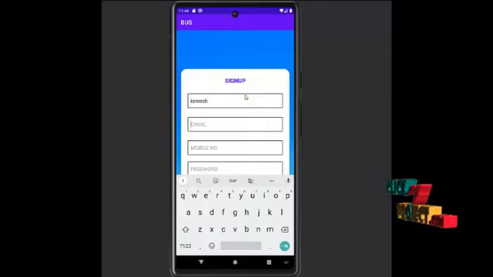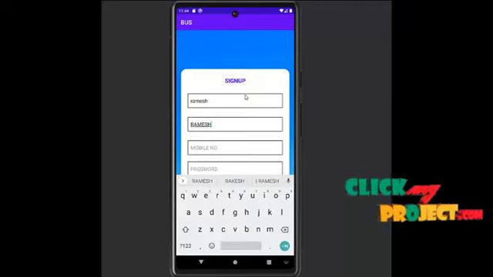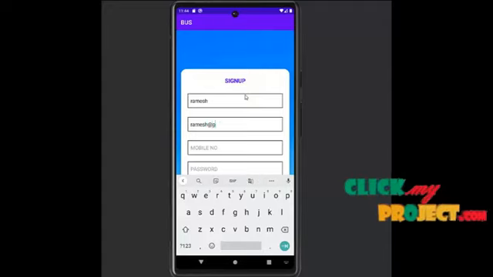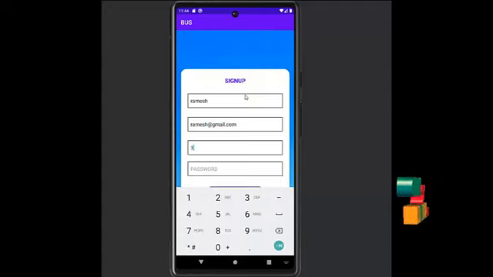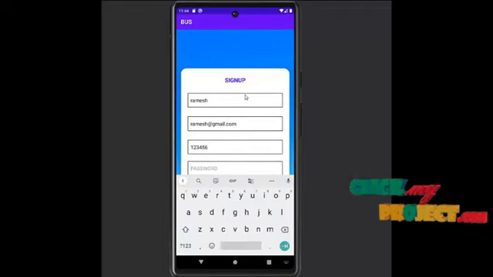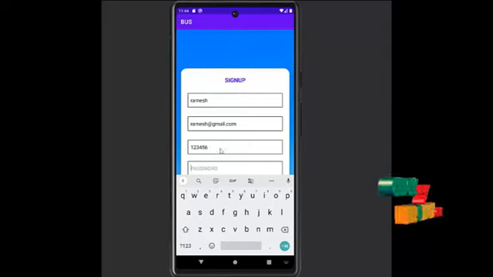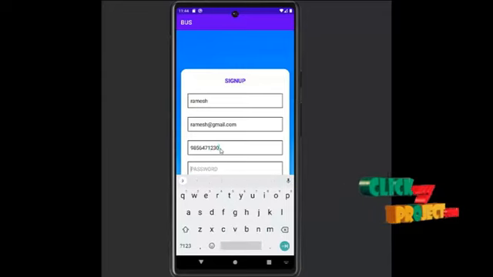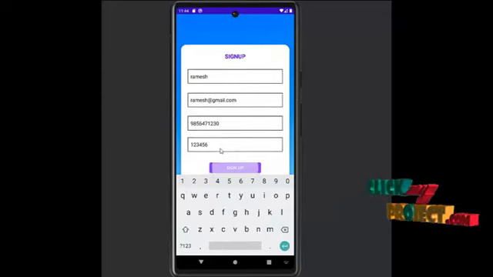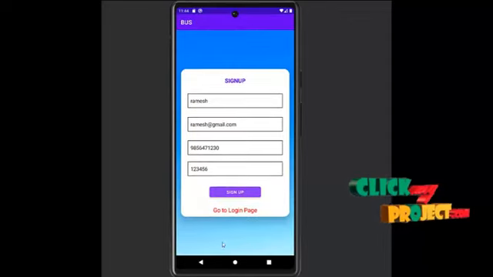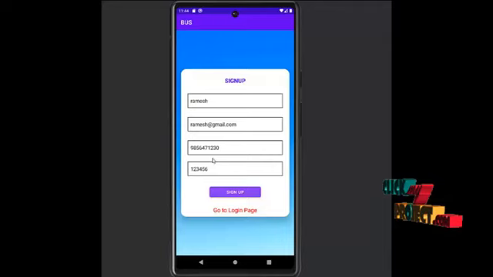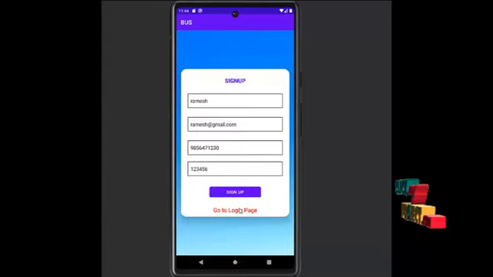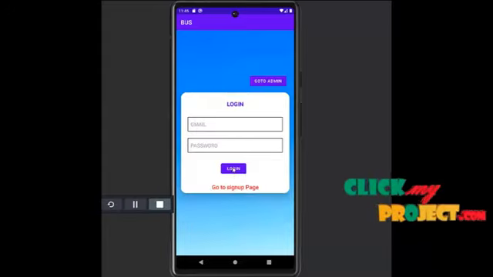Enter the user, Ramesh at gmail.com, mobile number 123454210, password 123456. Then click sign up. Once the sign up is fully successful, then go to the login page.